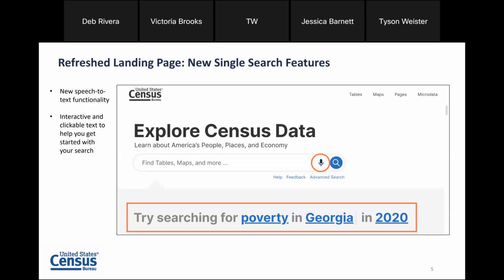And just below that, you'll also notice new interactive and clickable text to help get you started with your search. So in the screenshot I'm showing here, it's showing try searching for poverty in Georgia in 2020, just highlighting that a topic like poverty, a geography like Georgia, or a year like 2020 are all good terms to enter into the single search bar.